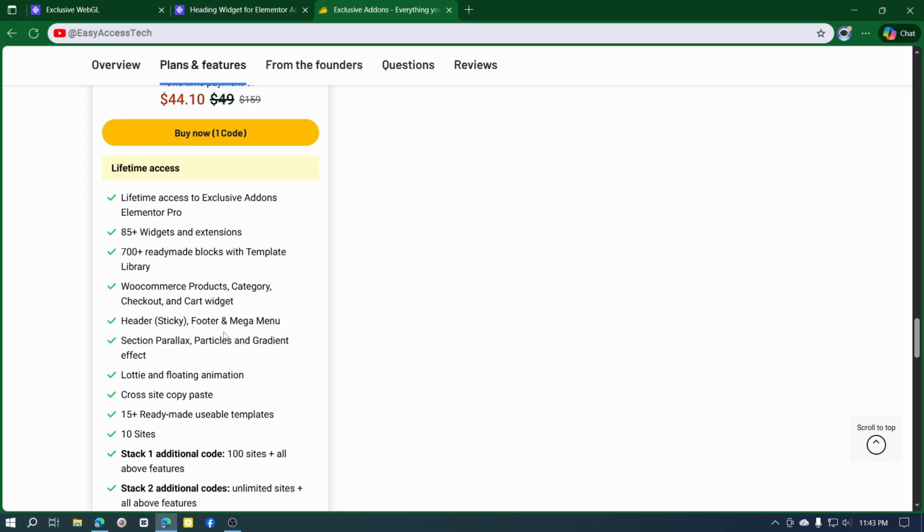Now, let's talk about the design effects. Modern websites use smooth animations and interactive elements. Exclusive Add-ons includes section parallax, particle effects, gradient backgrounds, and floating animation. These effects are often seen on expensive websites that large companies use. Now you can use the same effects inside your Elementor without touching any code. Everything works visually, so you can drag and drop, adjust the settings and see the results instantly.